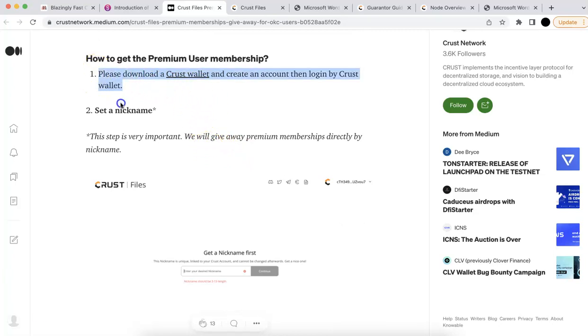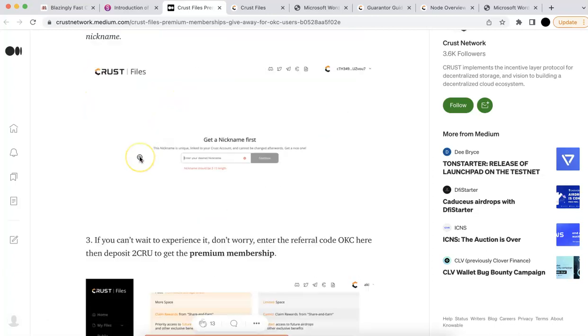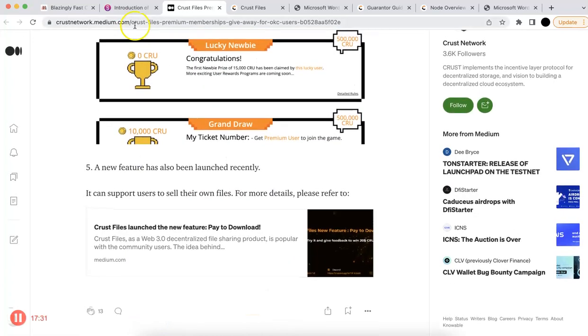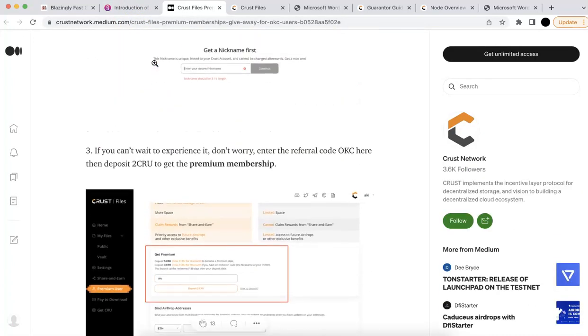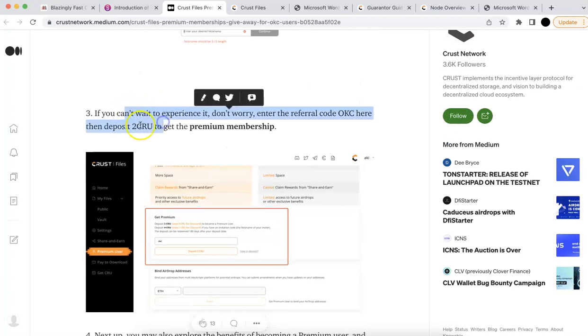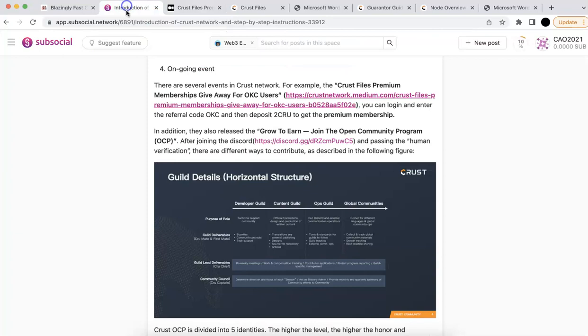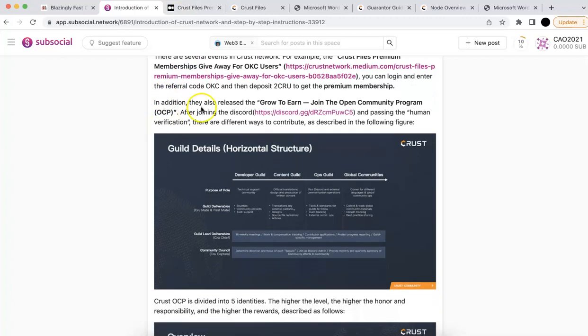Maybe you can get it for free. Just download the Crust wallet and set up the nickname, connect. Okay. If not, then you just need to deposit. So this one, after some time, you are going to get it back. So it's actually free since you don't pay that. And the other event would be the Grow to Earn.